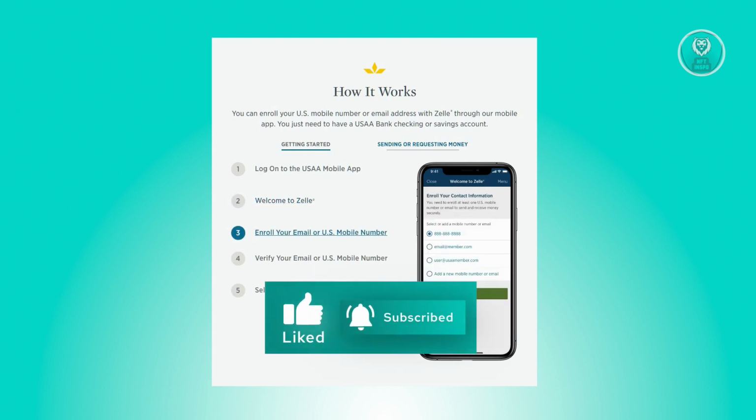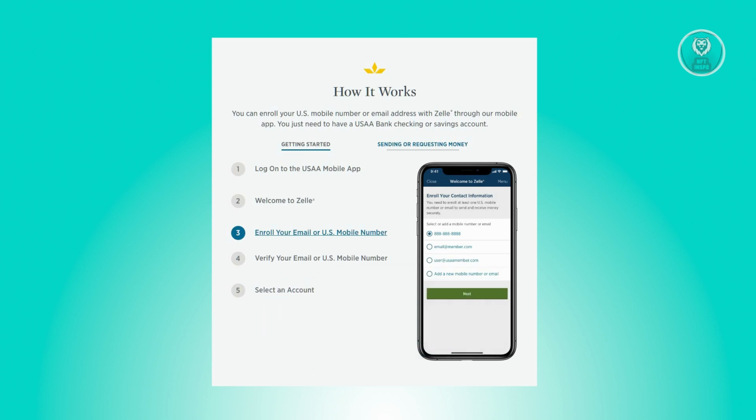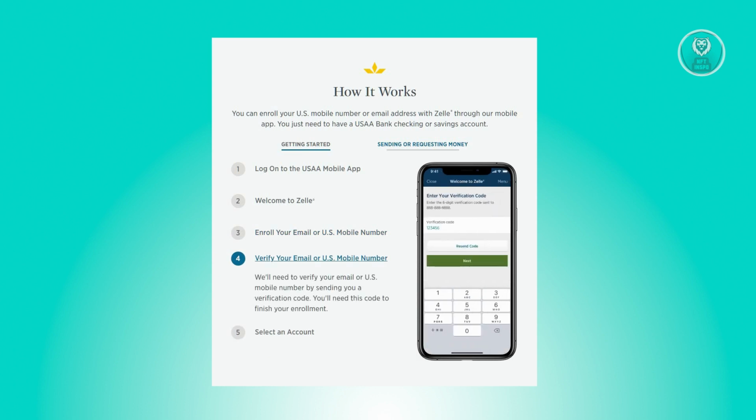Now from there, they'll be asking you to enroll your email or your mobile number. Now from there, you just need to verify your email address or your mobile number, and they'll be sending you a code to verify your account.